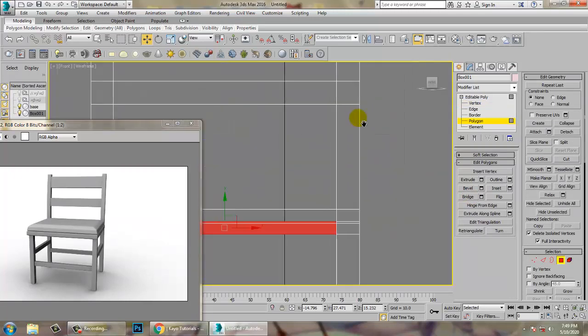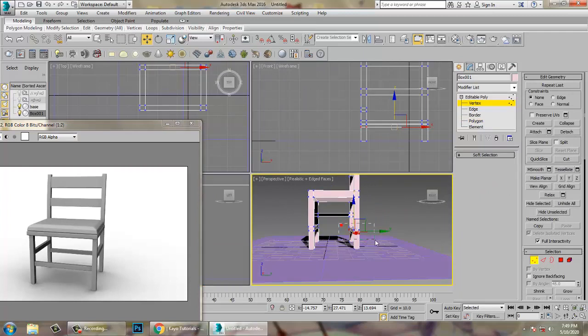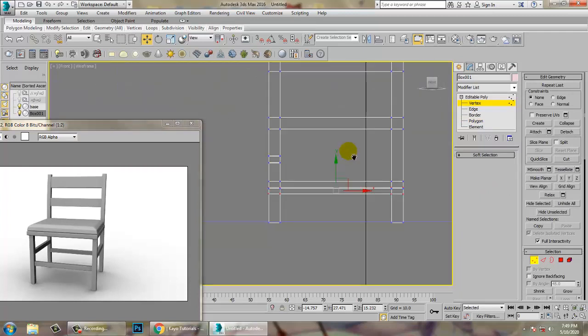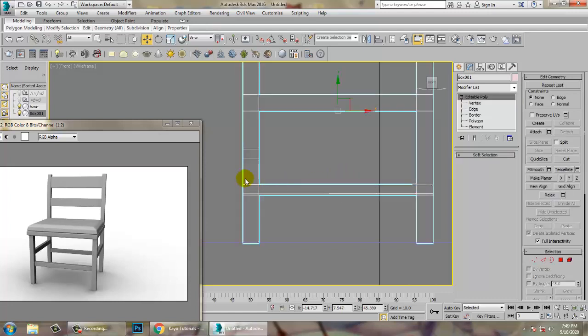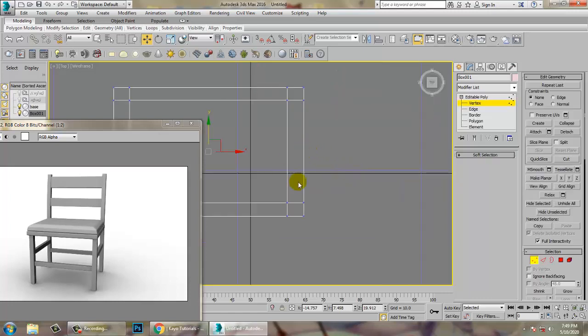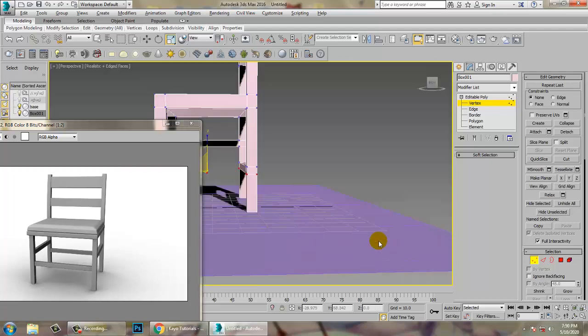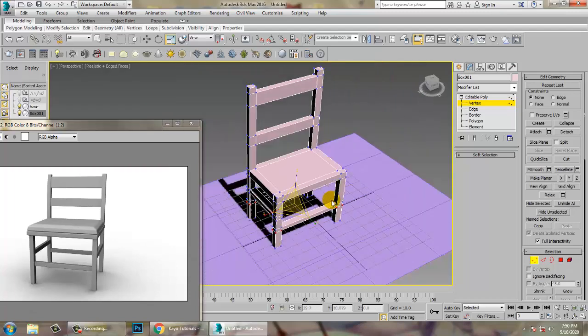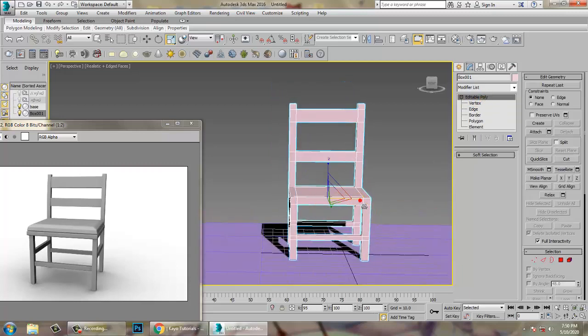So we can do such kind of changes which are required. Push that up, and again you can just select and scale it from the top. Select this and scale it from here. That's it. So once you're done with this, over here I can just come out of the editable poly.